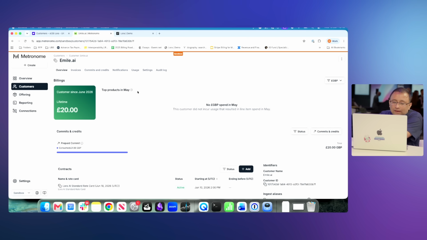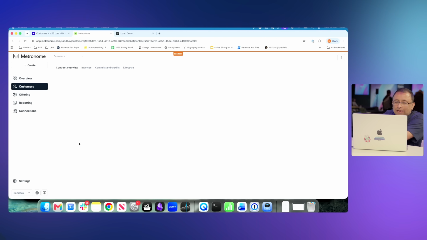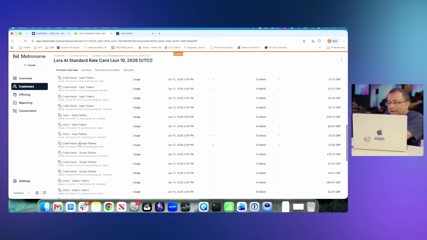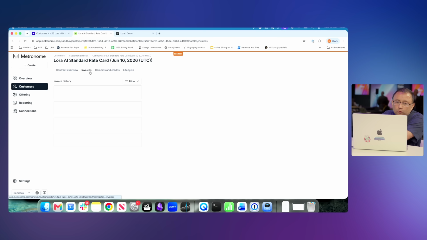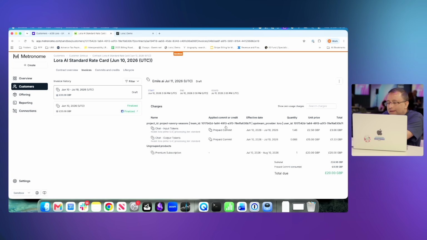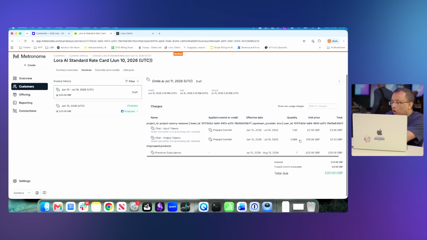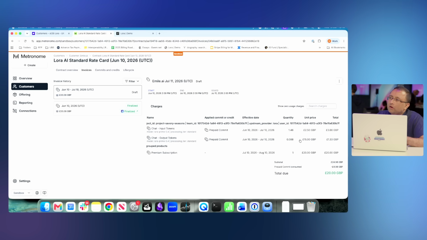Emily has been created. A contract has been created against Emily. There are various tokens against this contract, as you see this. And as Emily uses it through different services, we burn through different tokens and we come to the invoices. And let me just refresh it. You see that as Emily is using it, we are also computing the costs and creating invoices. So it is all happening real time for Emily.